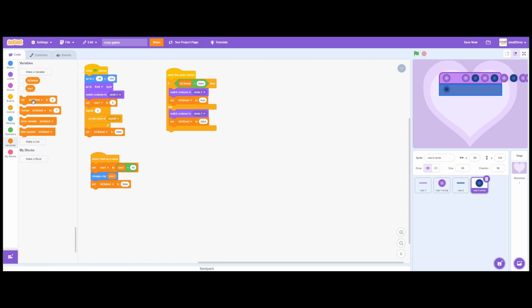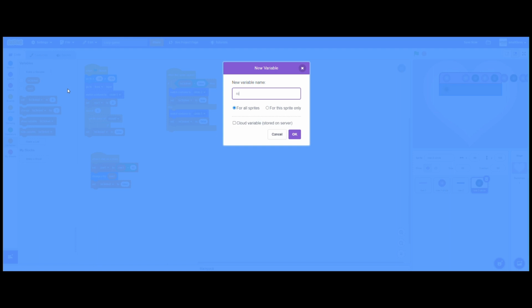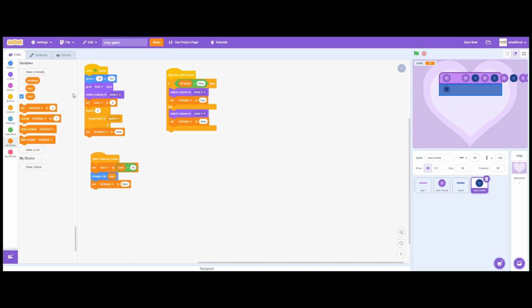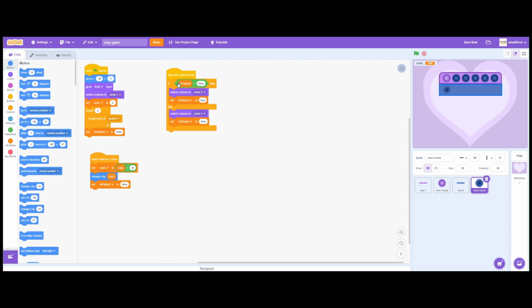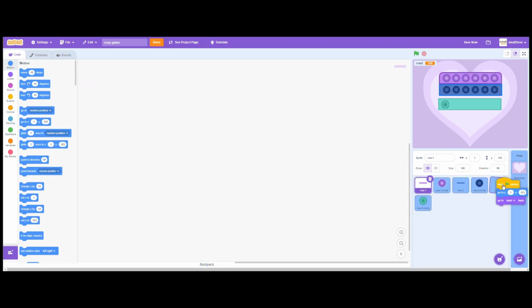In order to set positions for bubbles in the second row, we need to create a new variable called row2 and update the code blocks. Let's check if our second row is ready. Yes, it looks so. Okay, now let's speed up a bit and apply exactly the same operations for the next rows.